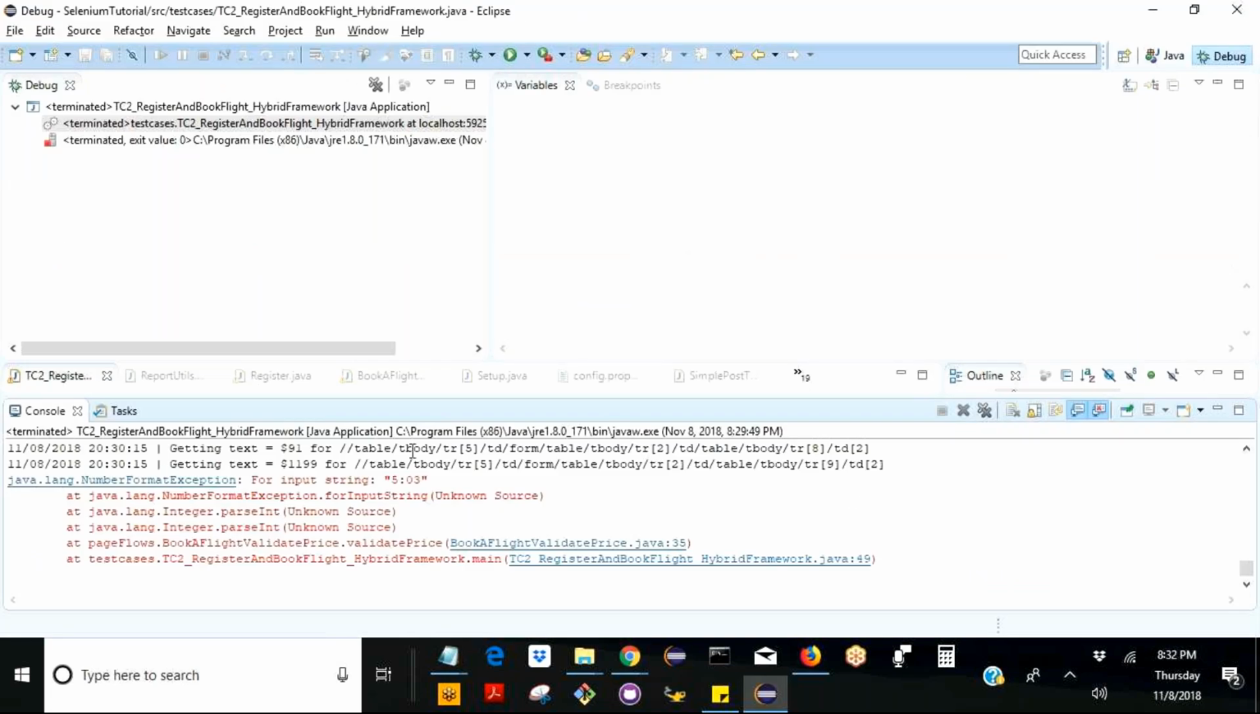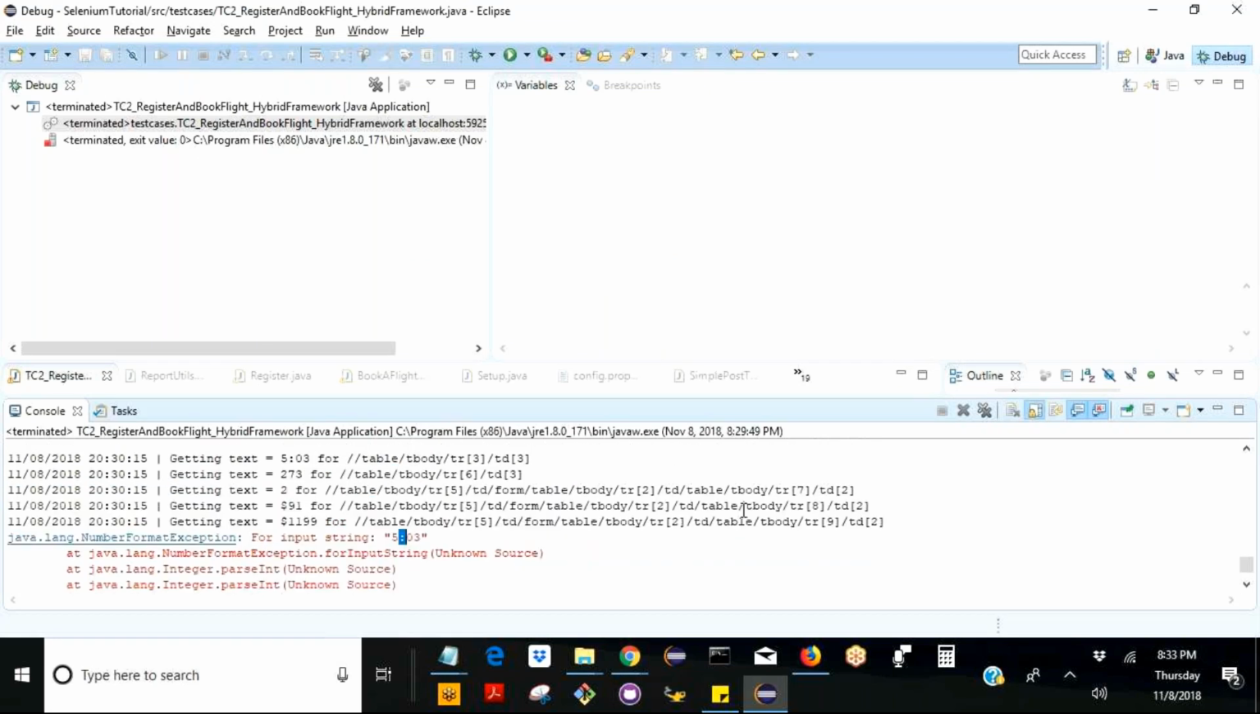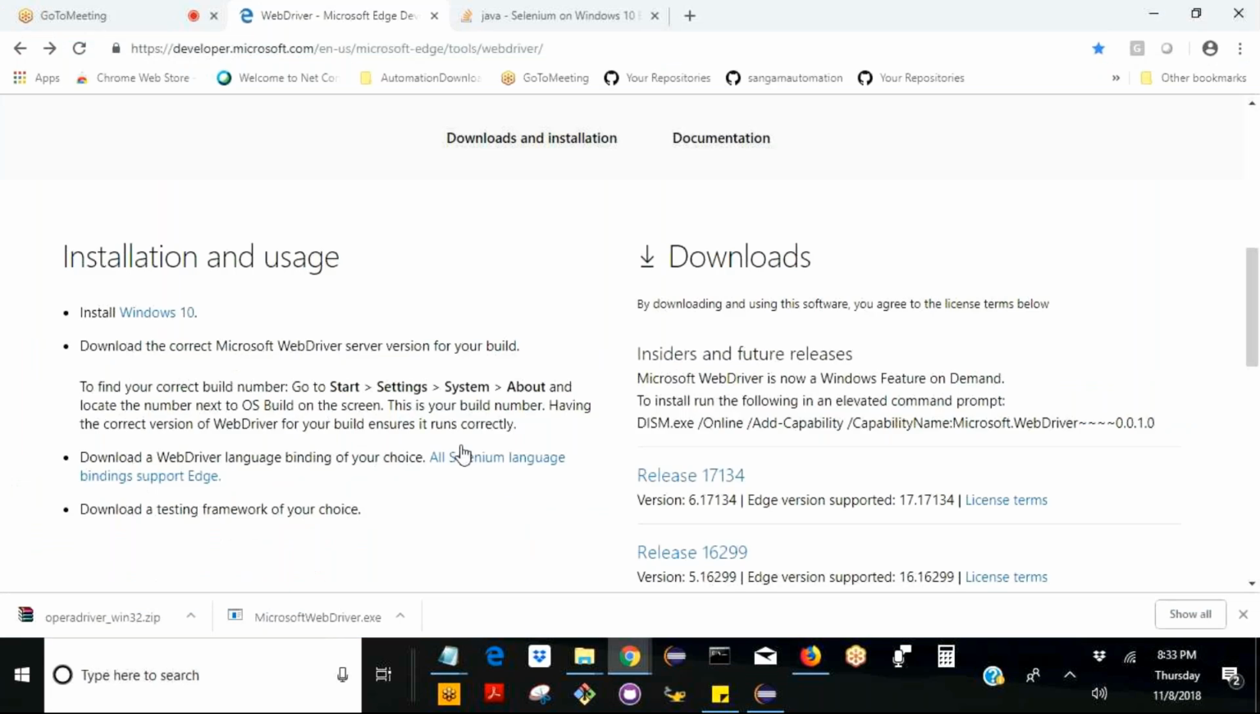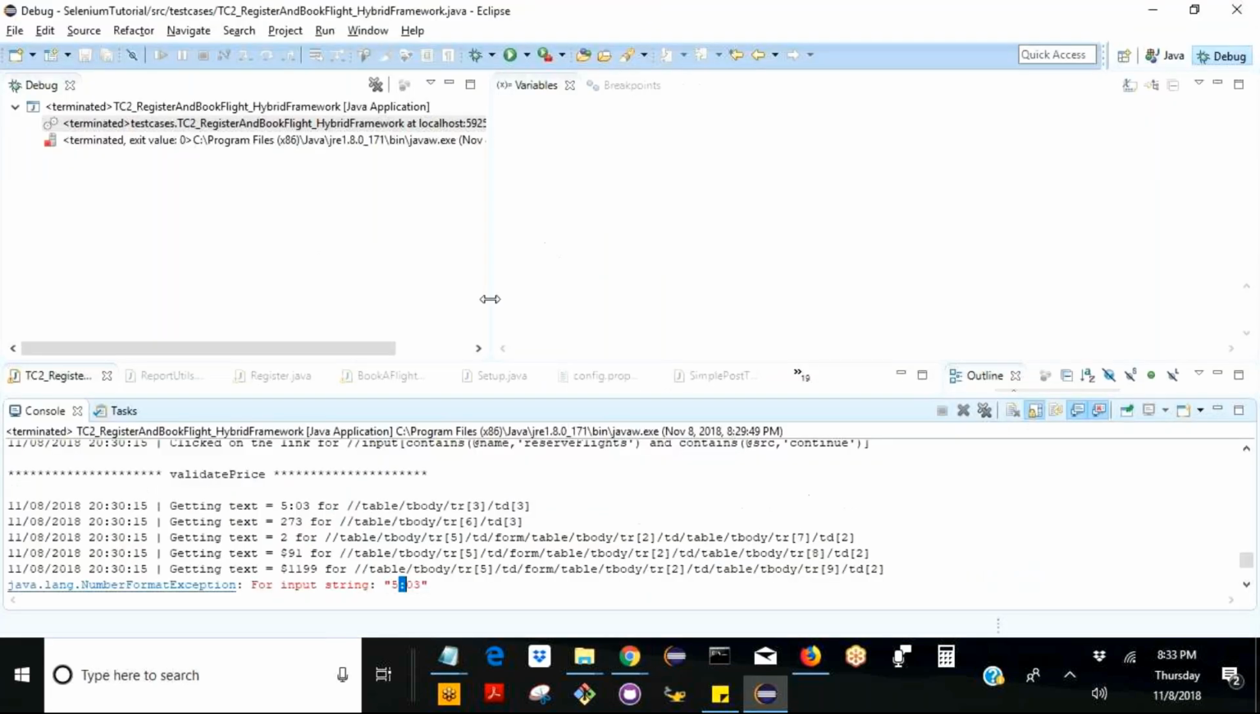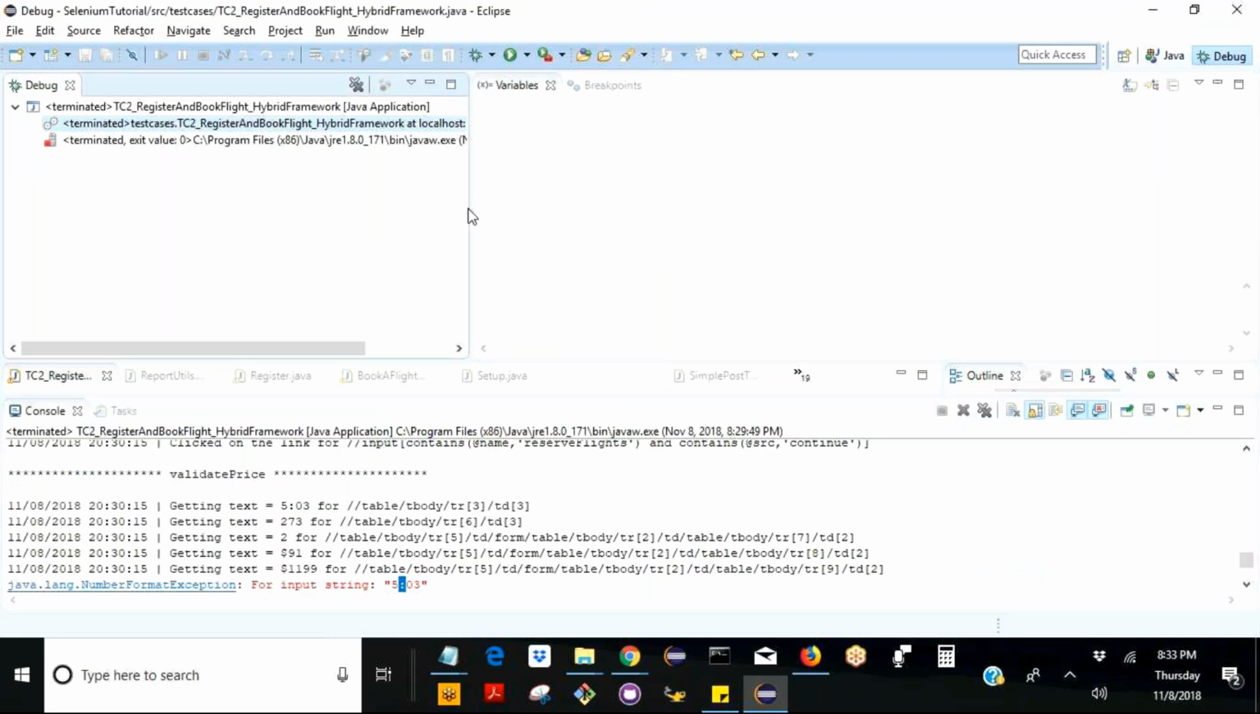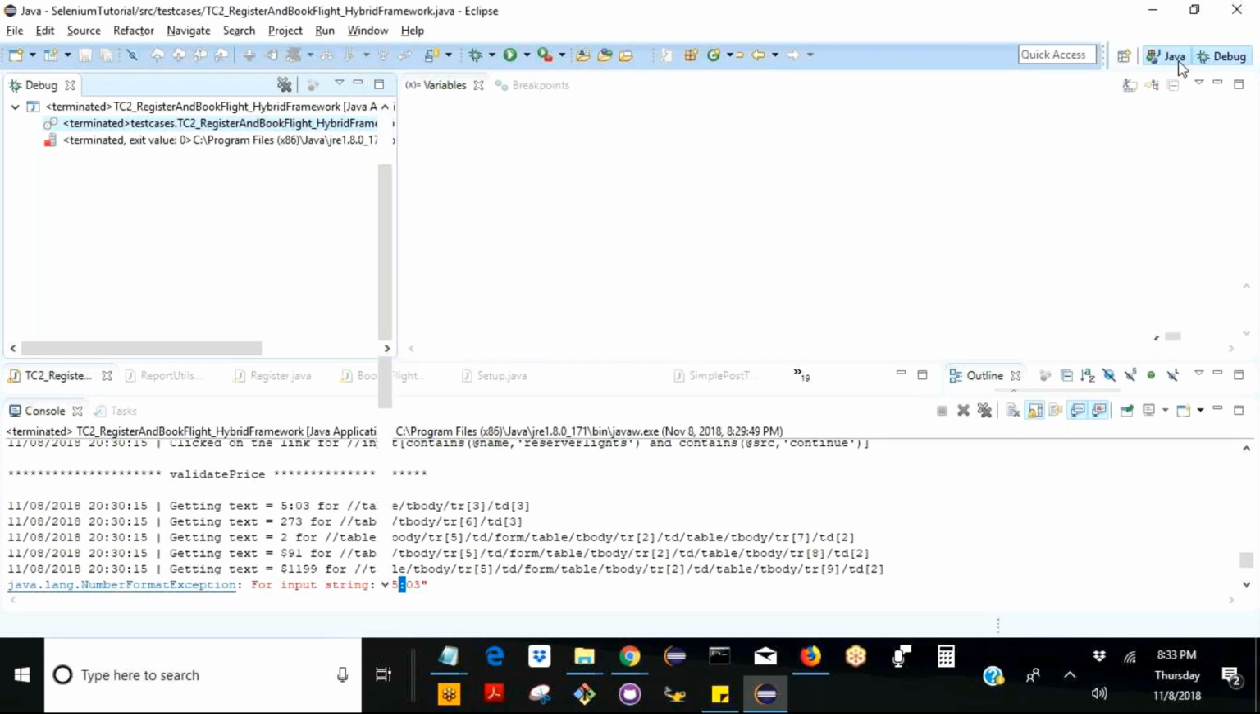The same thing, number format exception is inevitable because this clearly has a special character, so you cannot pass it into an integer. Okay, so that's debugging. I'm not going into the issues of Internet Explorer. That is a browser specific issue, so let's not worry about it. Okay, so now let's go back to our project.